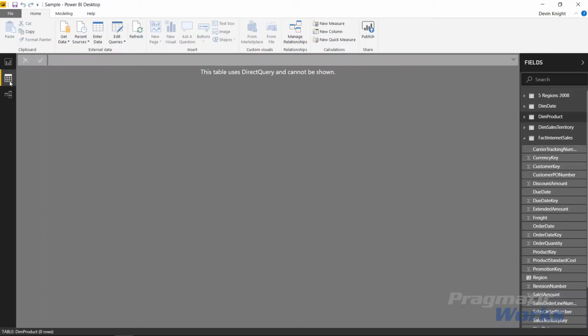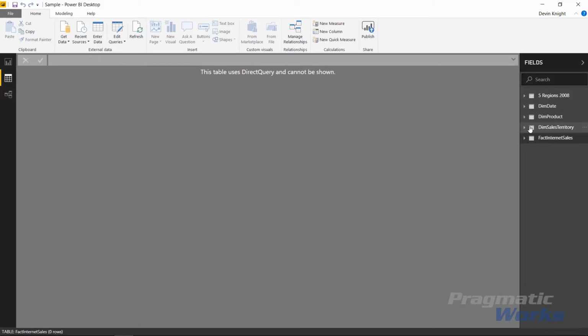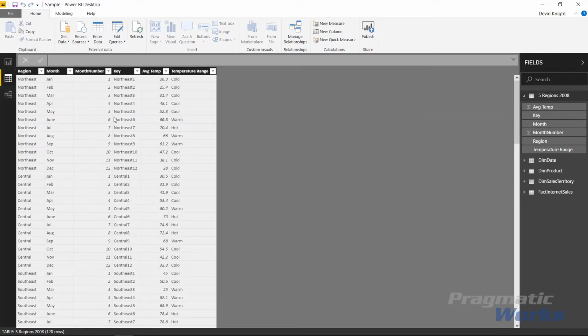You can also see, if you go to the data view and select a direct query table, that you actually can't see the results. That's been the case forever, because whenever you have a direct query source, you never had the data view. But for any tables that are imported, you can see the results here.